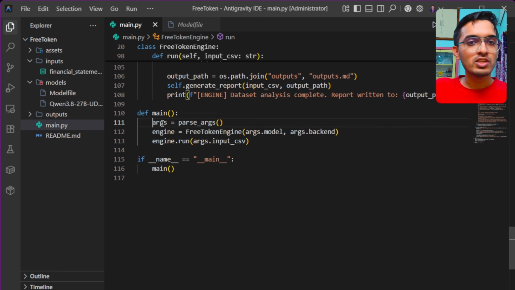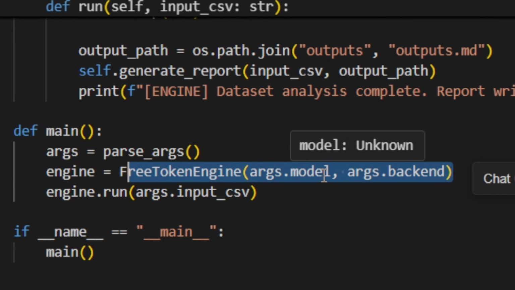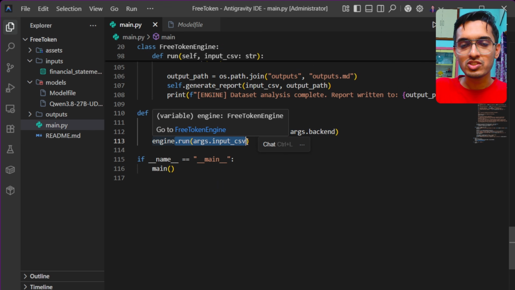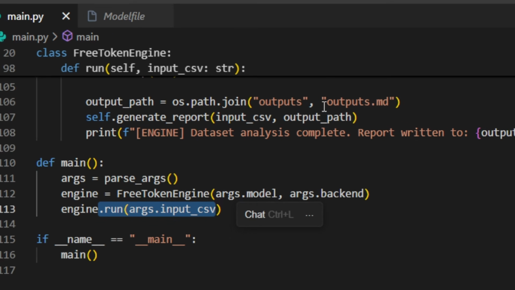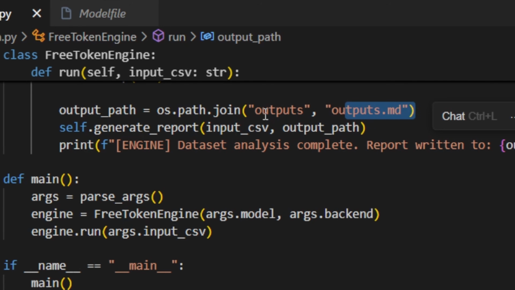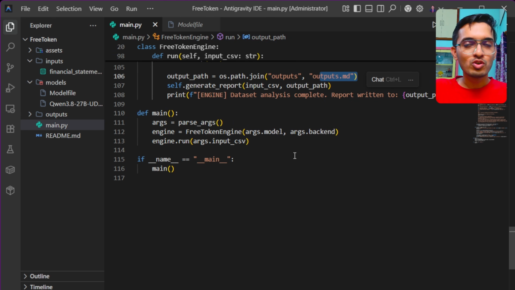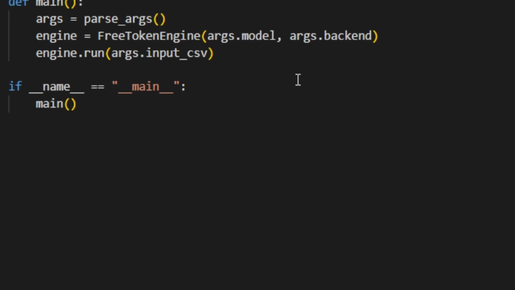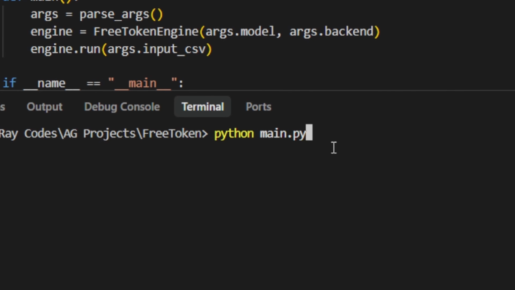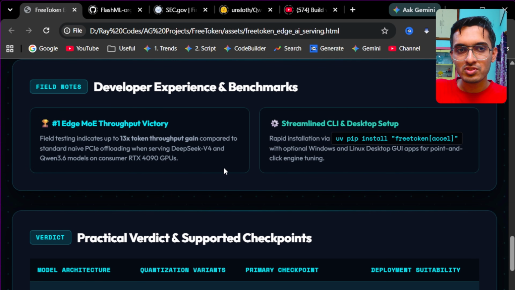So I'm going to get all the key arguments from the user, call the FreeToken engine on the model that the user has specified, and run the engine on the input financial CSV. And the final summary report should be saved to an output file in the given output subfolder. Now to launch the whole pipeline, you just need to go to terminal and send the python main.py command. Now while the model is generating the response, let us look at the developer experiences of using this tool.